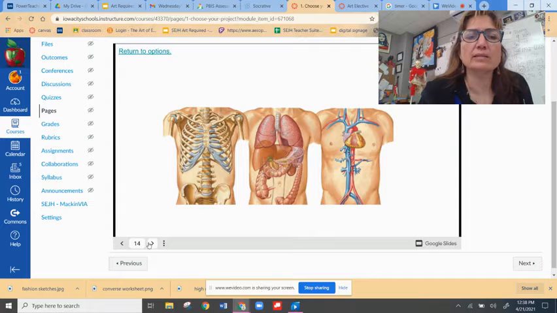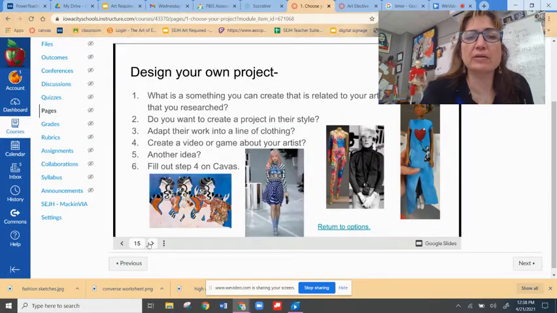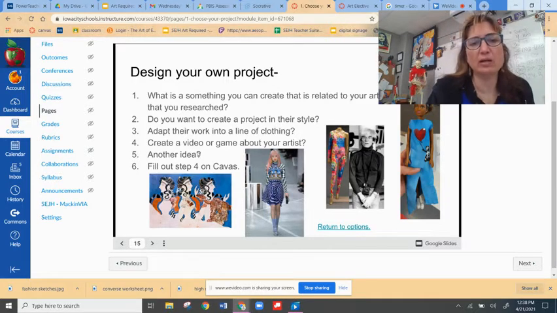The next option then is to design your own project. So this could be anything. You could create a video or a game about your artist. You could create a line of clothing connected with your artist's style. Anything you want. So if you do this option, you're going to have to fill out step number 4 on Canvas.